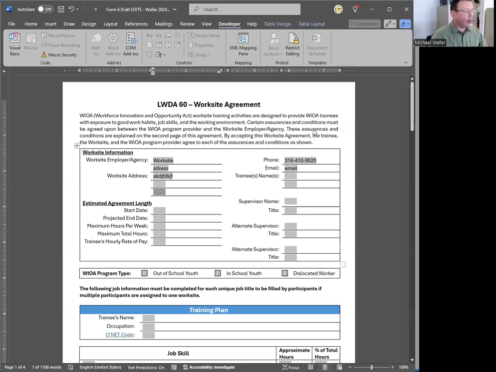But anyway, these are all just open fields. Like I said, you just tab through them. One thing I did want to show you: supervisor names, and alternate name, and alternate name. And of course, these are all selection boxes.